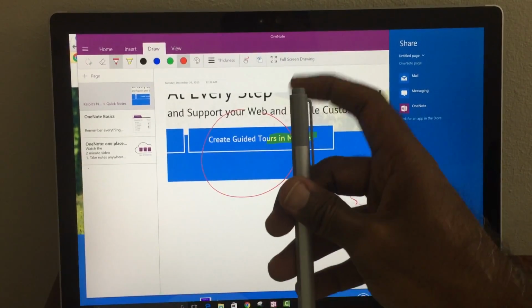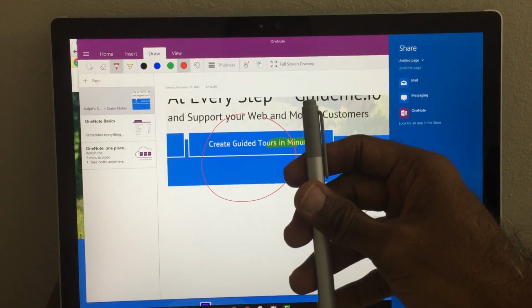So power of Surface Pen and the power of double click. Give it a shot. Thank you.